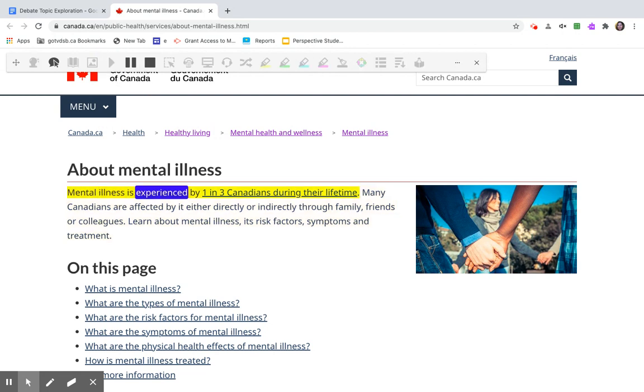Mental illness is experienced by 1 in 3 Canadians during their lifetime. Many Canadians are affected by it either directly or indirectly through family, friends, or colleagues. Learn about mental illness, its risk factors, symptoms, and treatment on this page.